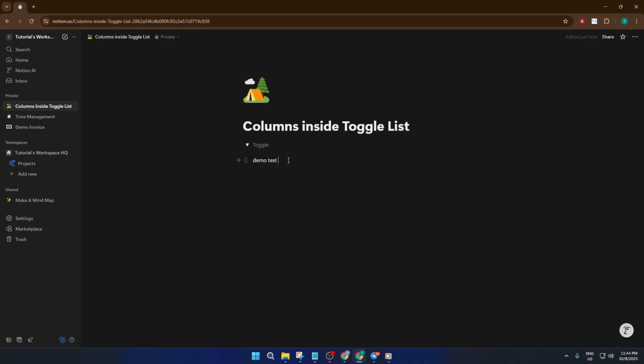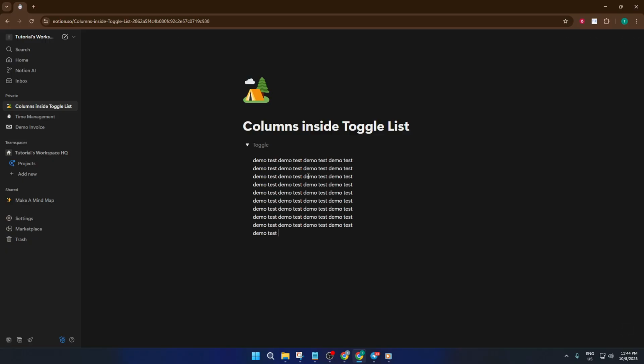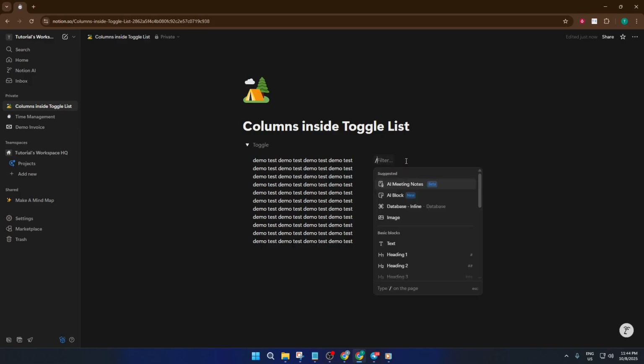In the first column, type whatever text you need, maybe a list of tasks, a summary, a helpful explanation. It's your space to get organized. You could even add another block type, like a checklist or a heading, if you want to spice it up. This part is amazing for focusing your main ideas or written notes. Over to the second column, you have tons of flexibility. For this example, I'm going to show you how to add an image.